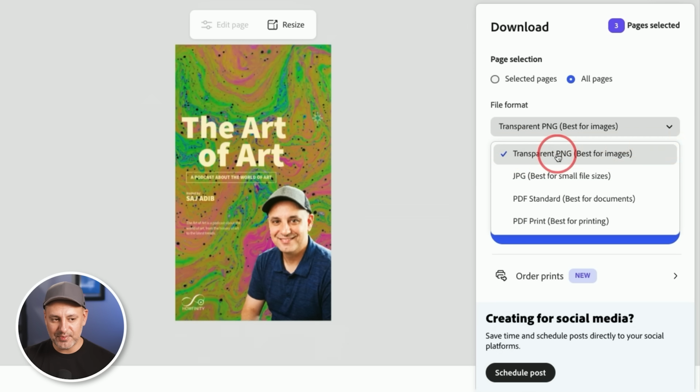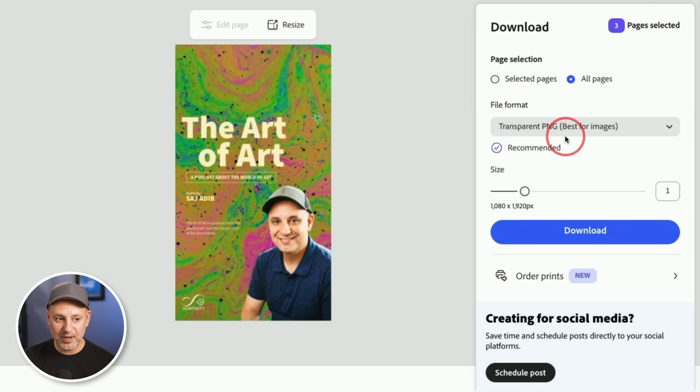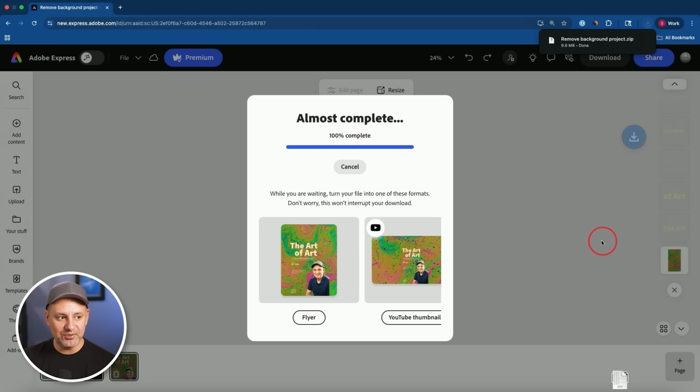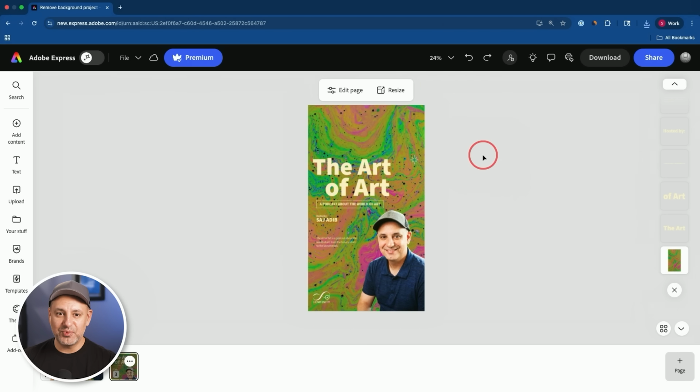PNG is going to be the best option for most social media platforms and the web here. And then you could just go ahead and press download from here. And with these presets, it's ready for the platform you're posting to. So your photo stays sharp with the right compression. And that is the very first workflow I wanted to show you.